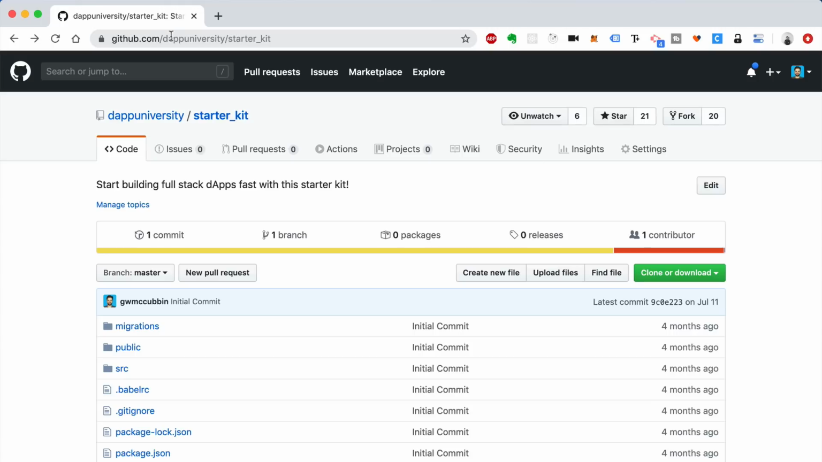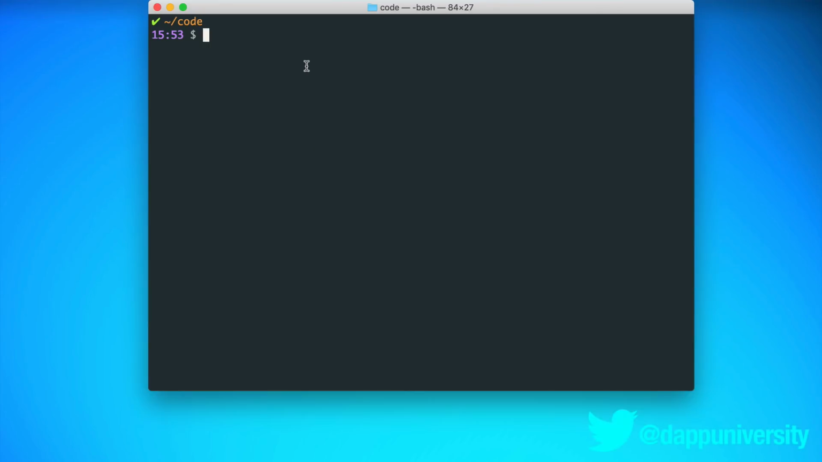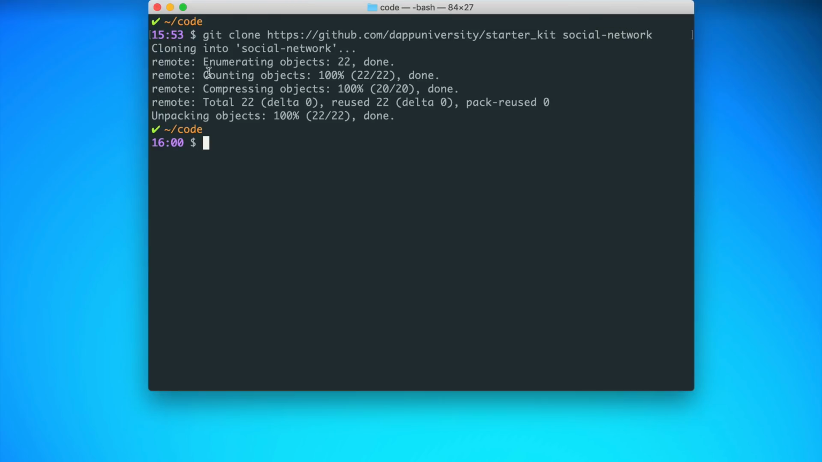This is just github.com/dappuniversity/starter_kit. So we can use this by copying this URL, going back to the terminal, and typing git clone, and then paste in the URL. Hit space, and we'll create the project like this. We'll say social-network. And this is going to create our project for us.